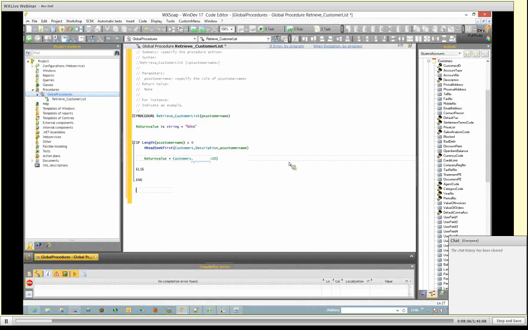Okay, so if we quickly go through this, we've got a SOAP method which can be called with a parameter. We prime a return value.